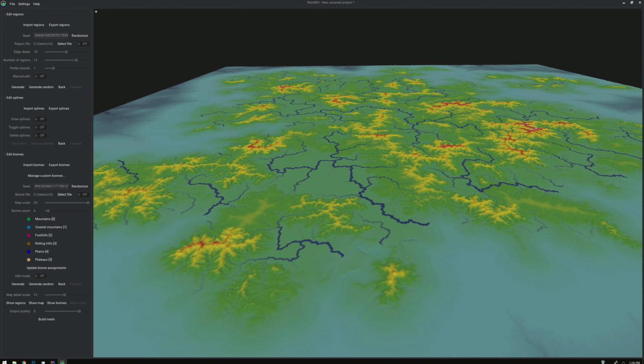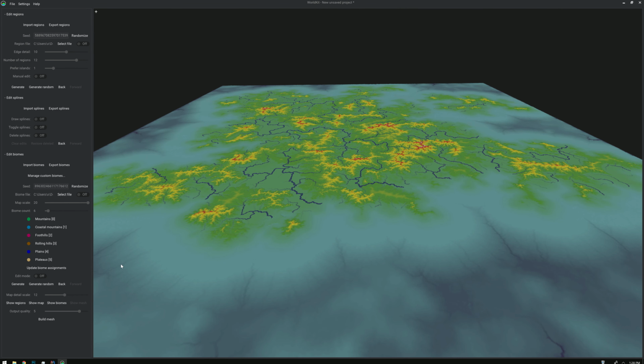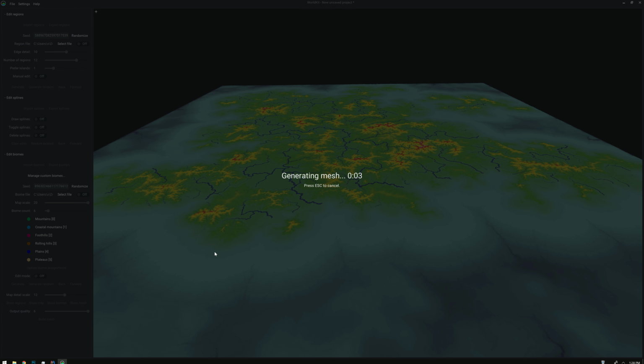But here I'm going to increase the detail scale to 6 just so that you can see what it looks like with 1,000 square kilometers of terrain. But as I said previously, this probably is not going to be practical in current engines, although soon it may be.